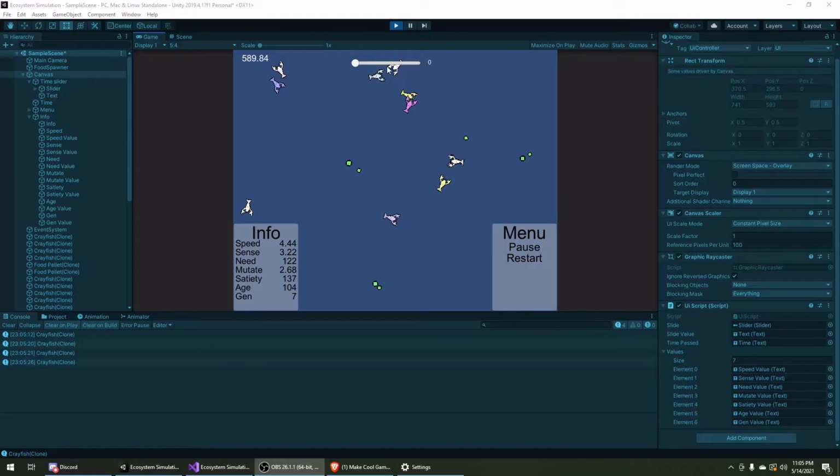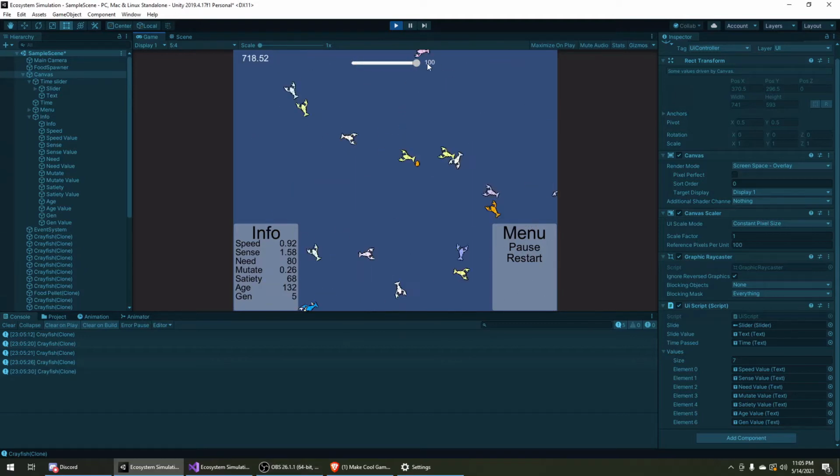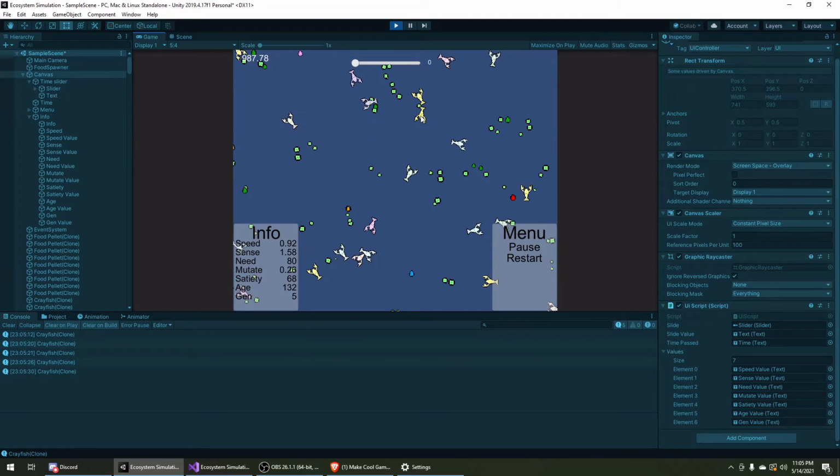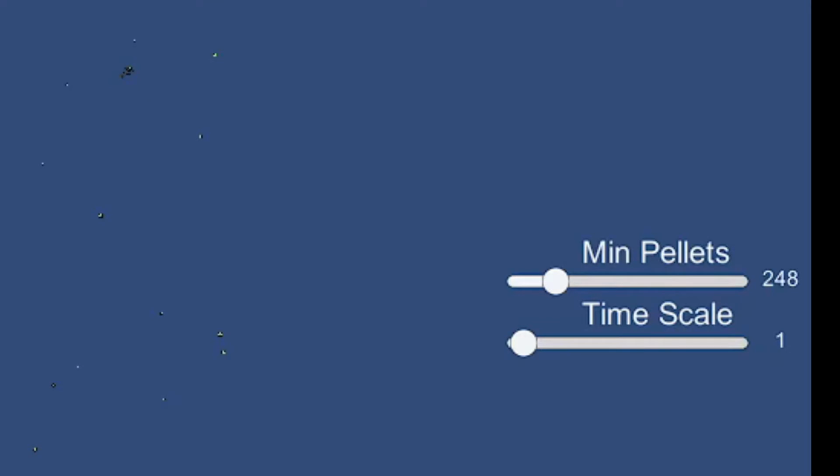The color didn't do anything at first other than identify different breeds slash species, but it got a bigger use later. I also added some counters at the top for simulation time, the number of existing food pellets, and the number of existing crayfish, as well as a slider to adjust the max amount of food.